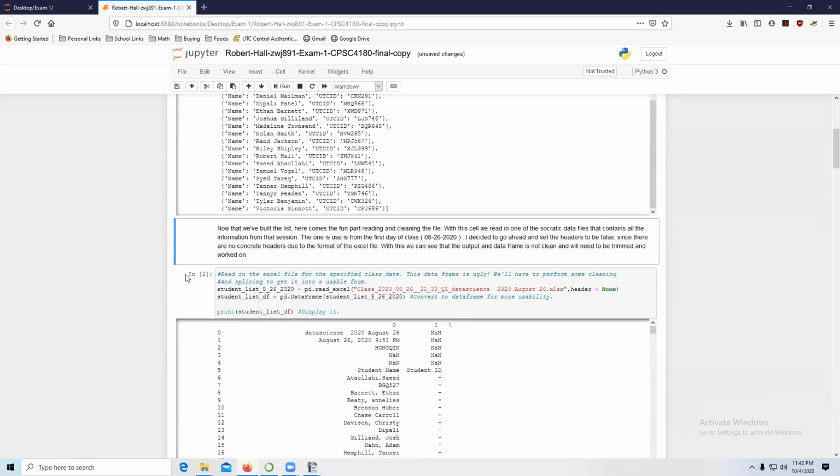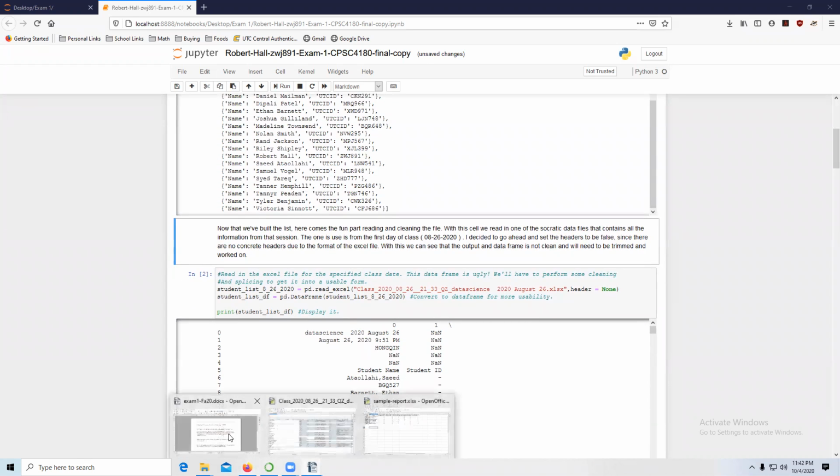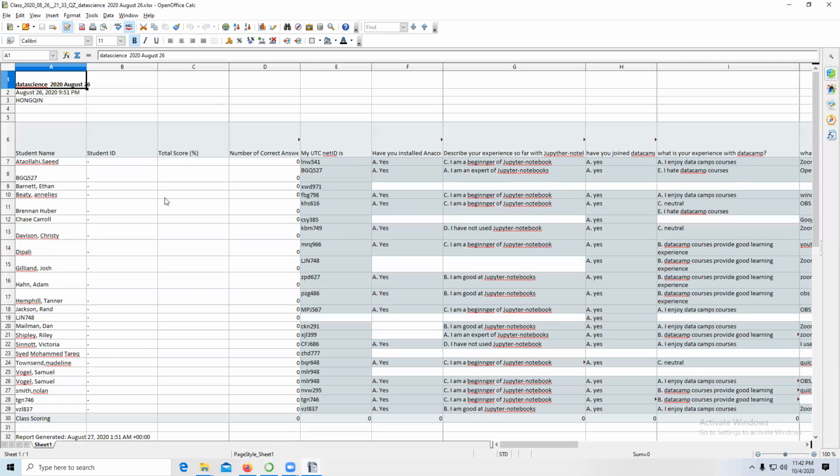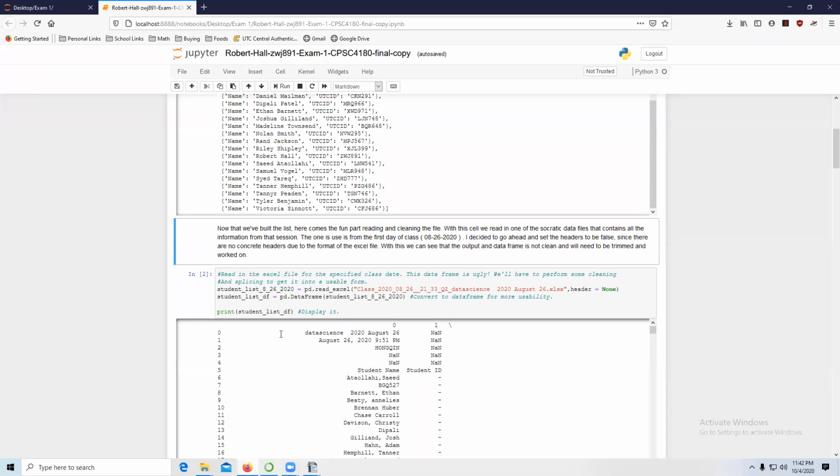Now that we got that out of the way, we actually have to read in this file. The read Excel function in pandas reads it one column at a time. So for example, whenever it reads in this column, it starts off here and just goes down like that. Then this is a separate column. This is a separate column as well.